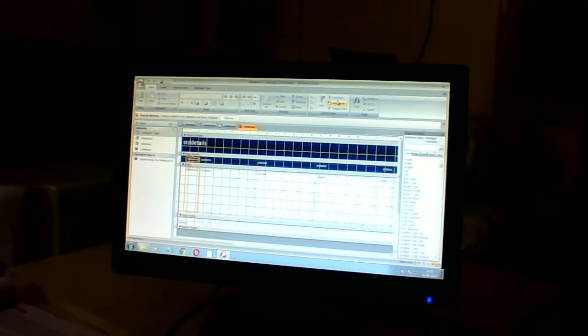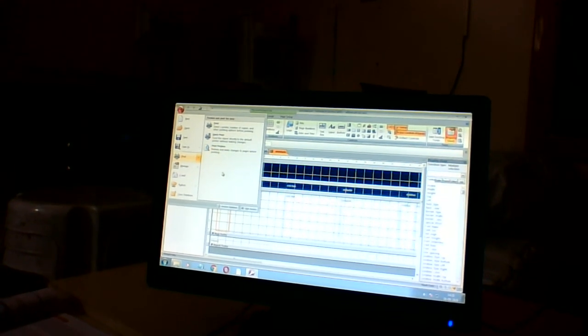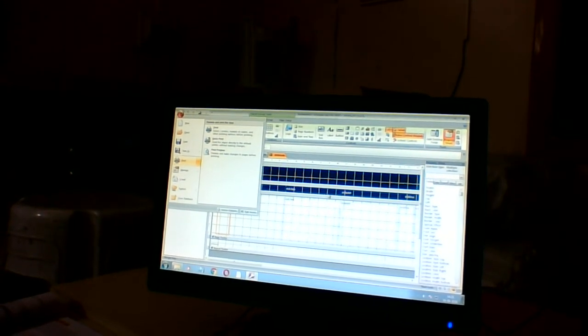Close the print preview, and if you want to print a report, you can use the File Print option and the Print Preview option. This will print your report and print your form also.